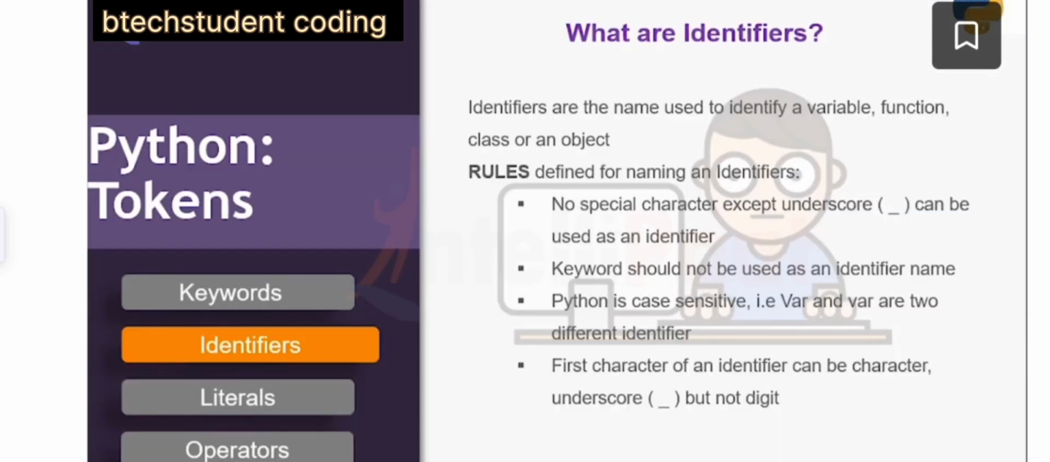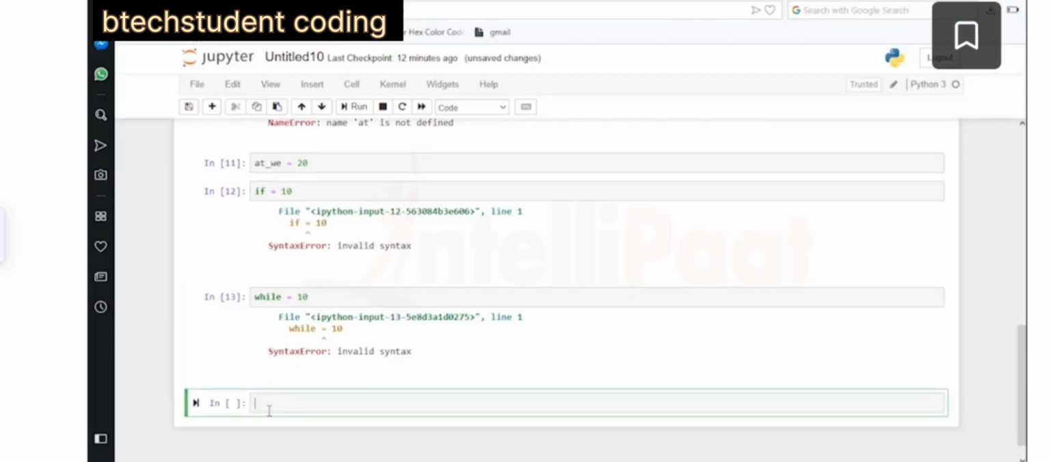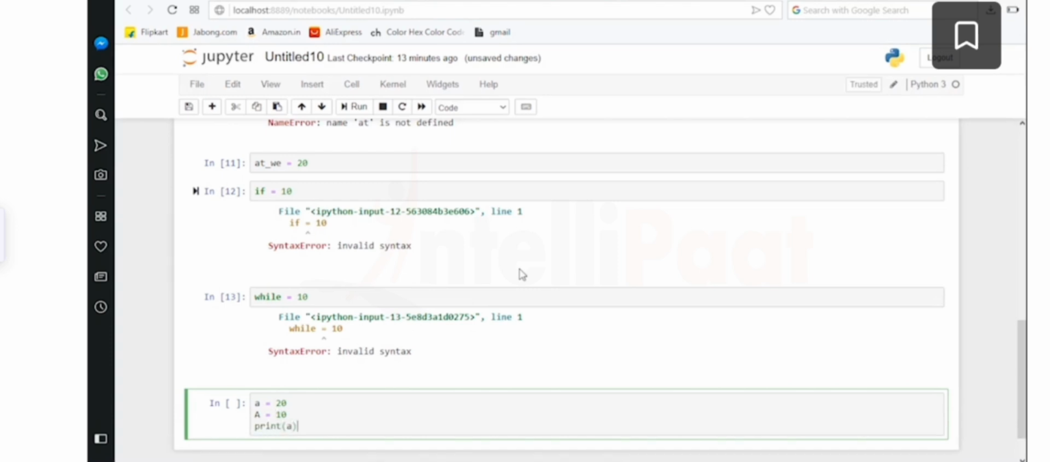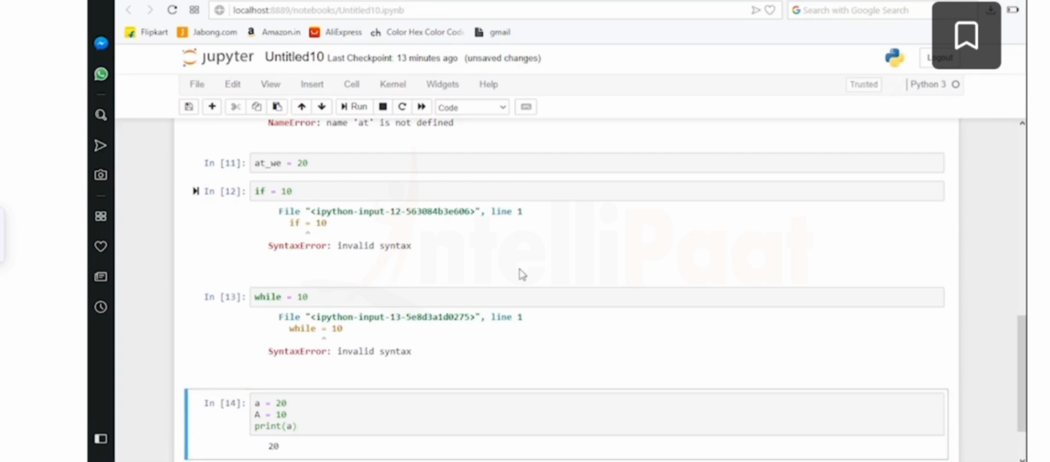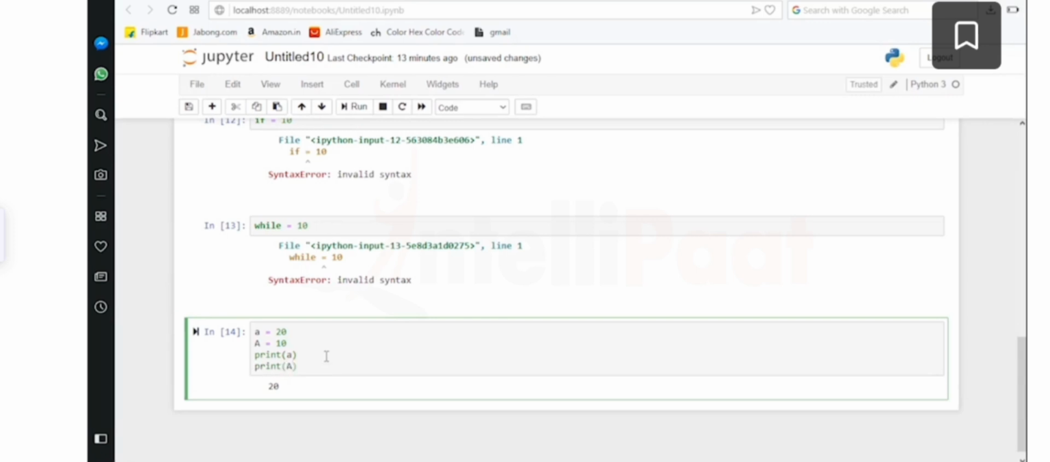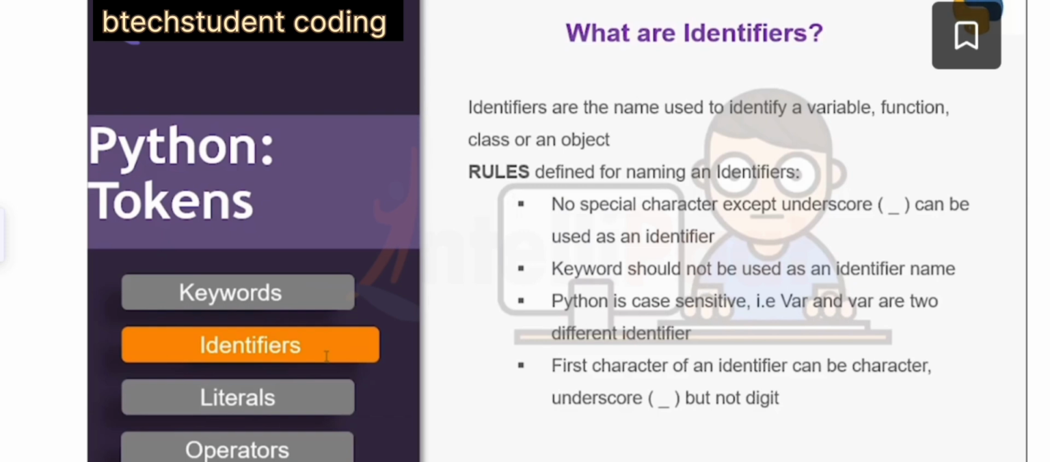Alright. Next is: Python is case sensitive. That is, var with a capital V and var with a small v are two different identifiers. Let me show you this. Suppose I mention a equal 20 and capital A equal 10. So what do you think the value should be if I print A? Would it be updated to 10 or would it be the same as 20? Well, let's see. So the output is 20. So it means that small a and a in uppercase are both treated differently in Python. Print capital A. Alright, so let's move ahead.